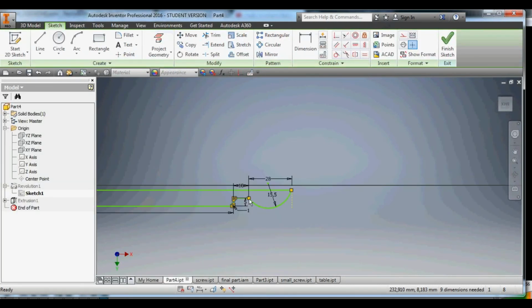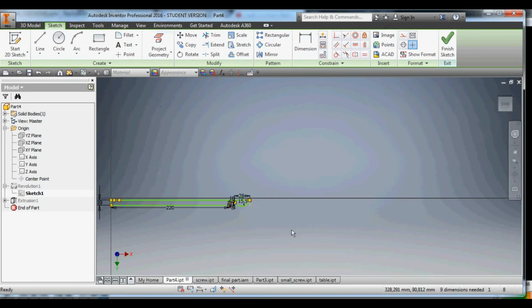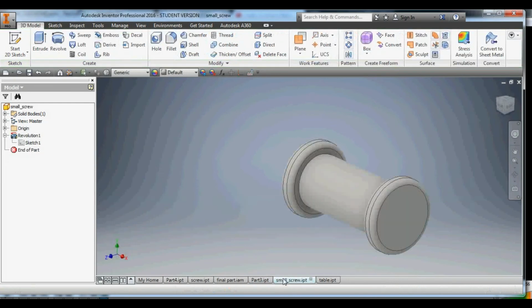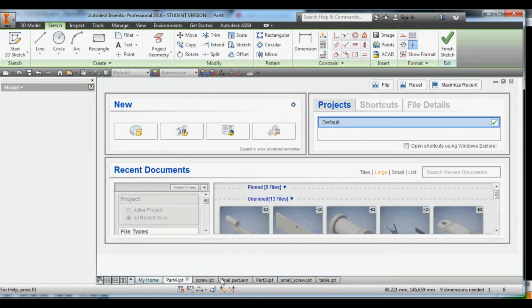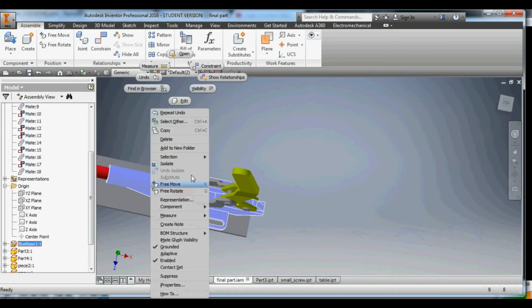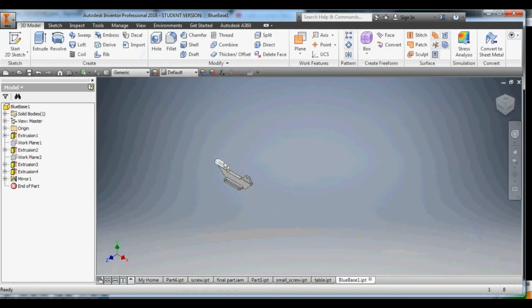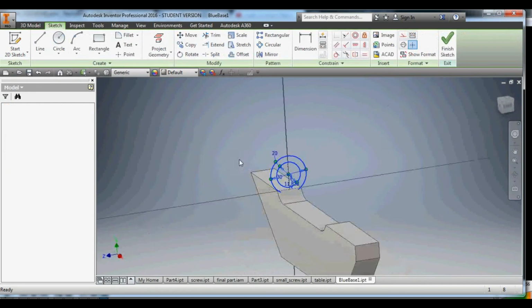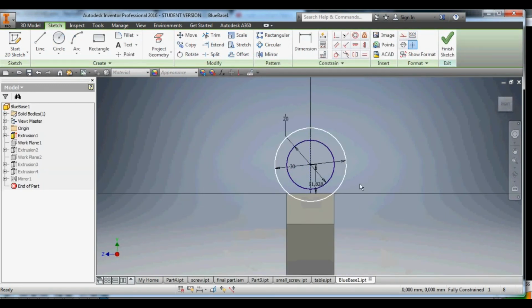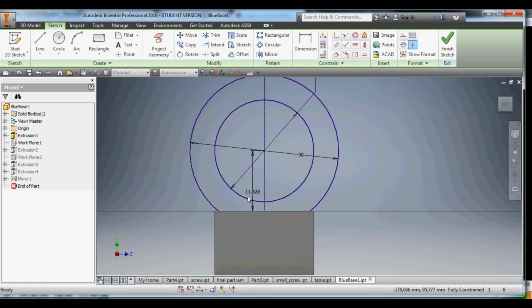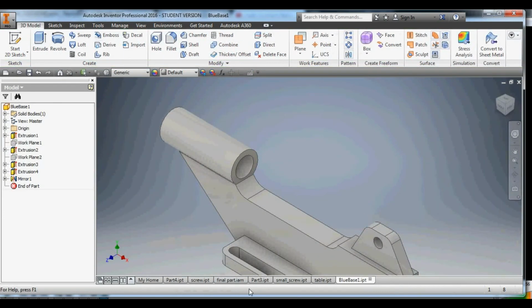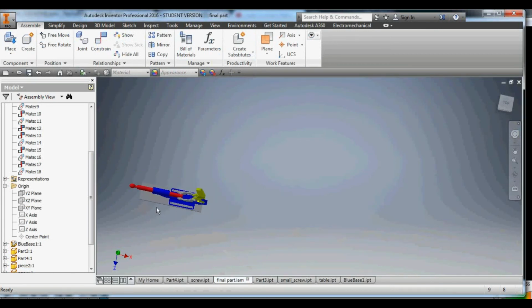Look at this piece, just reduce the size to 10. And here the other part was just the blue part. Let's open this part. Just what I did was edit that, reducing all those measures. Look at this part, 12.228 and 30 and 20, just like this. So now we had here the final part.